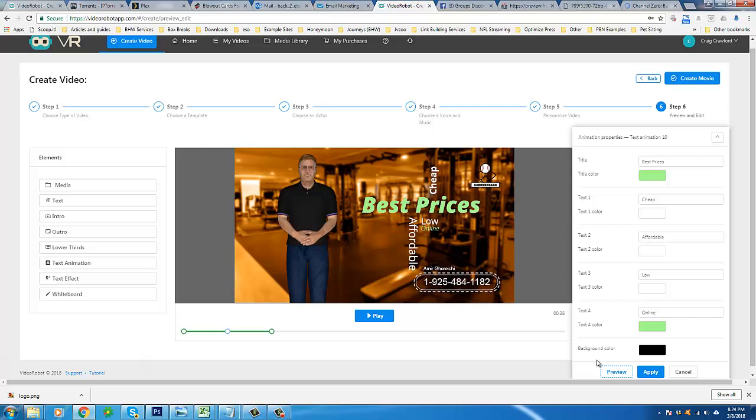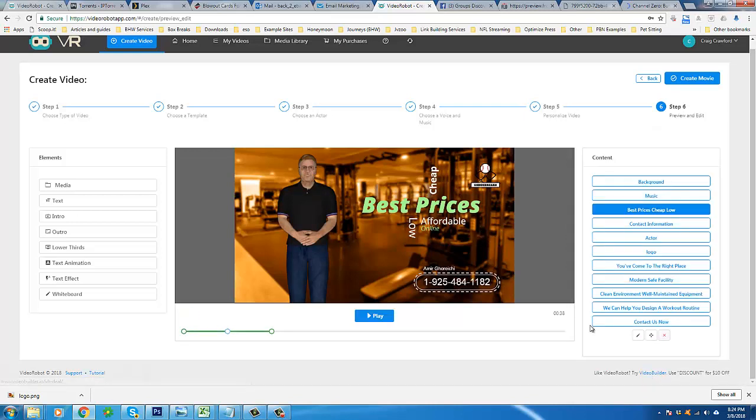That's how it's going to come up. So, affordable looks pretty long though, doesn't it? So let's switch. We're going to do low there, affordable here, and that's going to look a little better. So anyways, that's the idea. We're going to apply that, and now we're going to see where we're at.